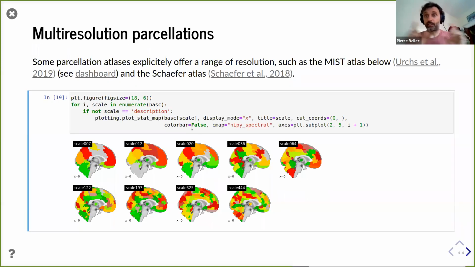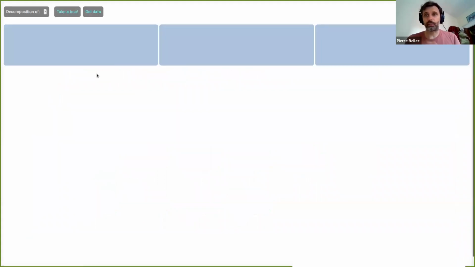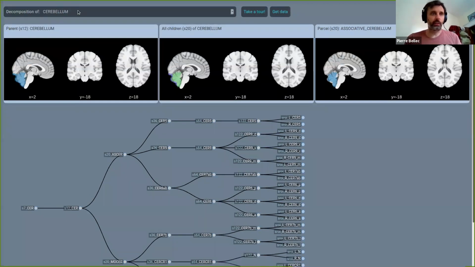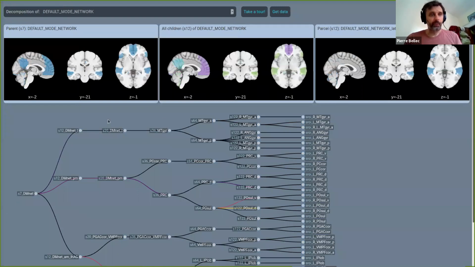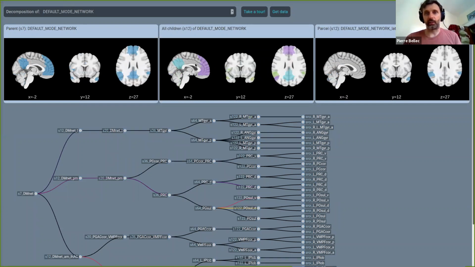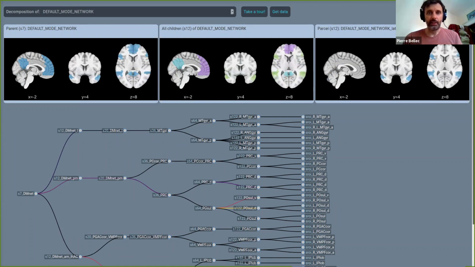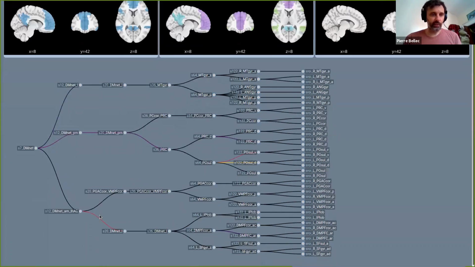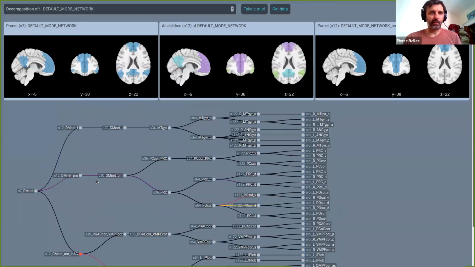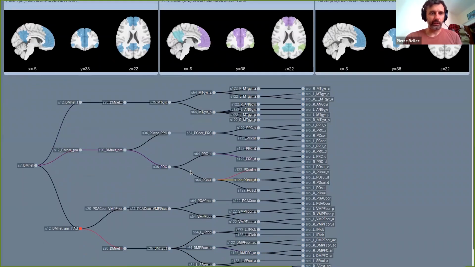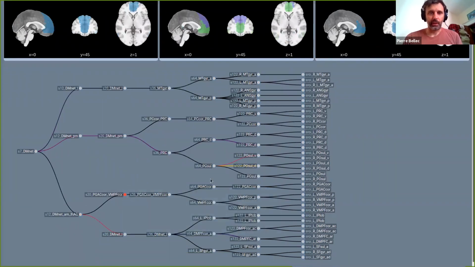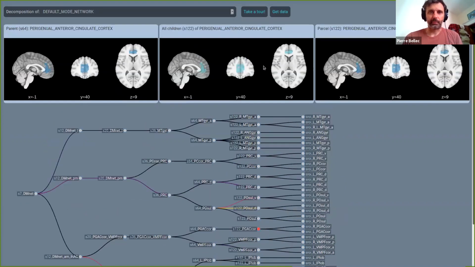If you're curious about understanding this multi-scale organization, there's a fairly nifty dashboard that Sebastian's developed, where you can select a big network. So let's look at the default mode network, for example, and you're going to get at the root the big network, and then how it's subdivided here in 3 parts, which are the posterior, lateral and anterior. And if you're interested in, say, this one, you can click on it, and you're going to see that it subdivides further and further, all the way to tiny little regions. So it's a neat little tool to explore the hierarchical organization of those parcellations if you're curious about that. So that's that.